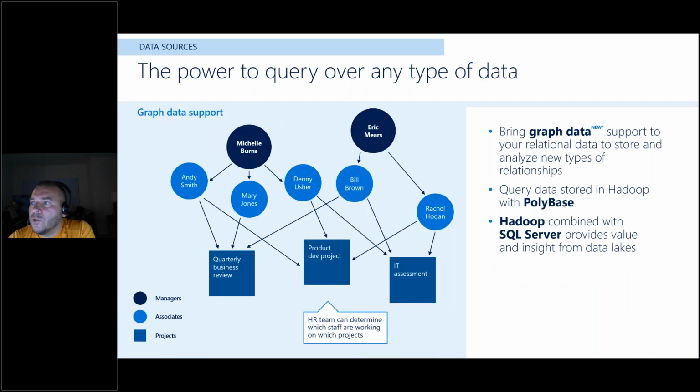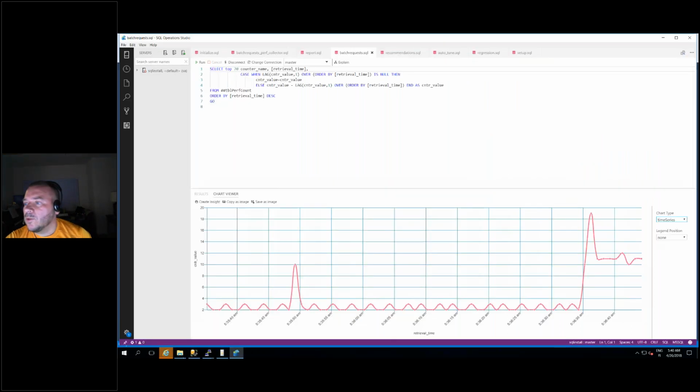Then I want to call out the graph capabilities. This is something that is very interesting for application developers who need to model modern applications with lots of many-to-many relationships. I'm just briefly going to show you a demo of what graph queries look like.